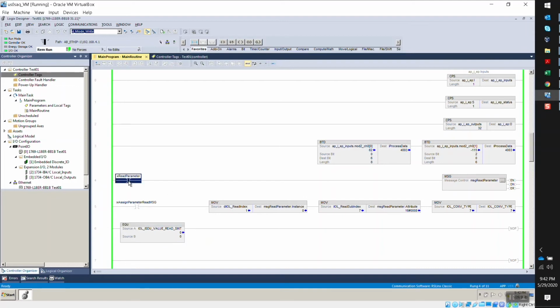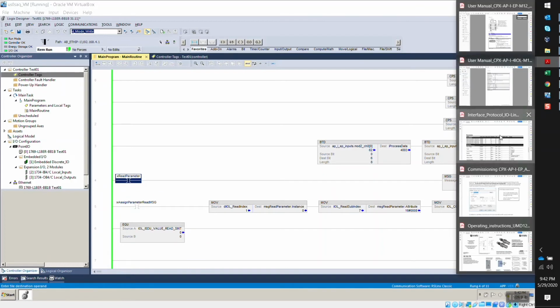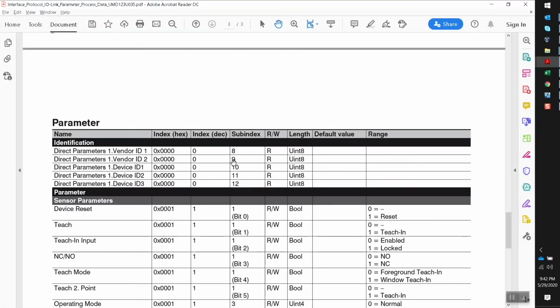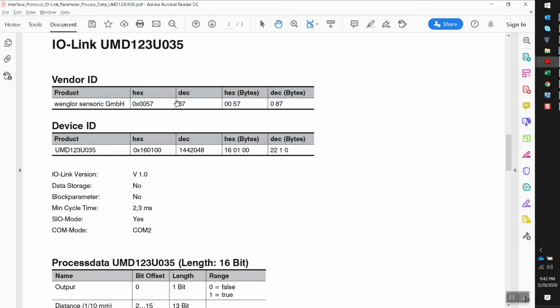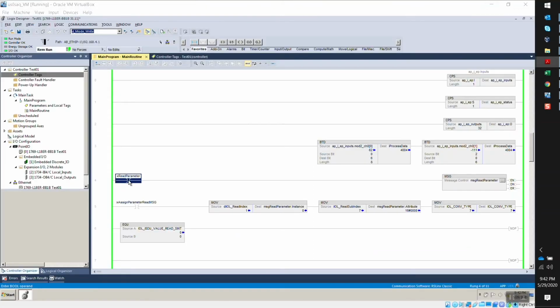Once I make this true, I should see a value of the vendor ID, which is the one that I'm reading, and that should be an 87. This is the vendor ID for this company. So let's see. Toggle that bit, and there it is, a value of 87. And you immediately get a done status over here. That's what you want to see.